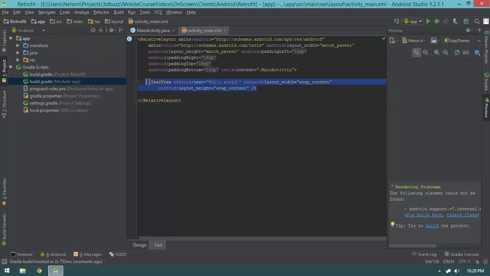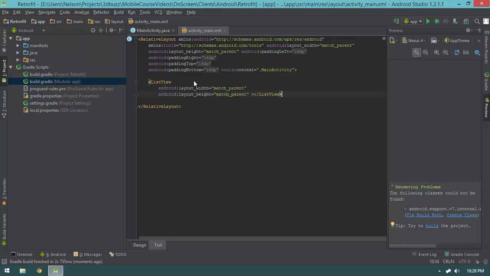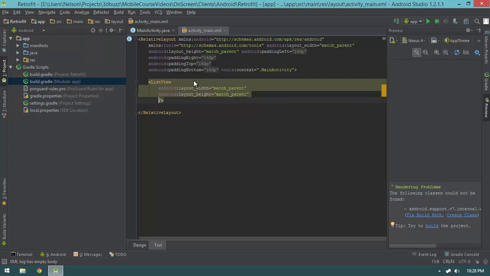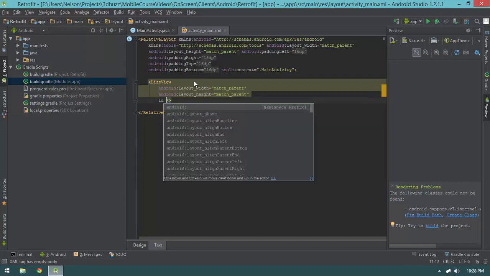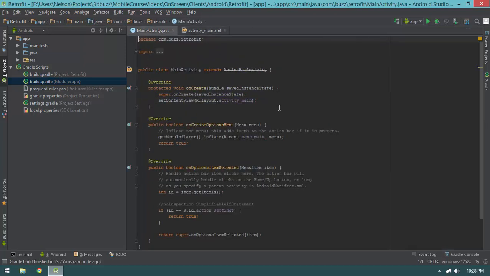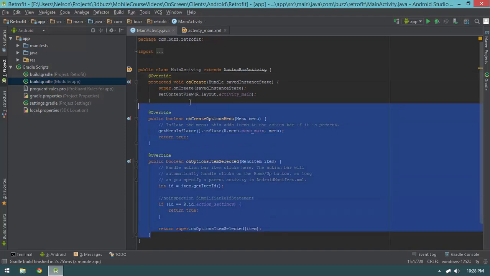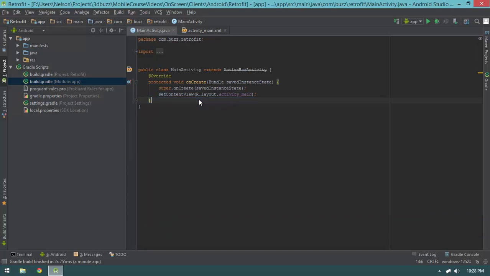What I'm going to do in activity main is remove this text view, and replace it with a list view, which will be match parent for the width and height. And I'm going to go ahead and give it an ID of activity_main_list_view. So pretty straightforward. This isn't a video about building UIs in Android. We're just going to have a nice little list view on that. And I'm just going to nuke anything that has to do with the options menu. We are not going to be using the action bar in this video.